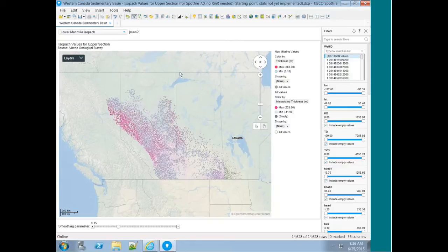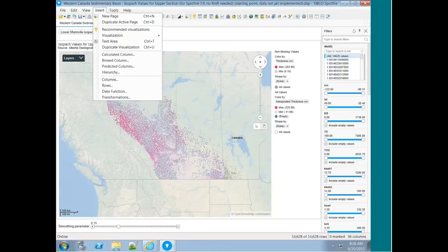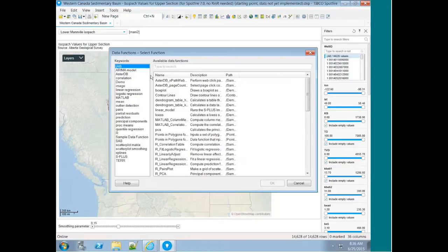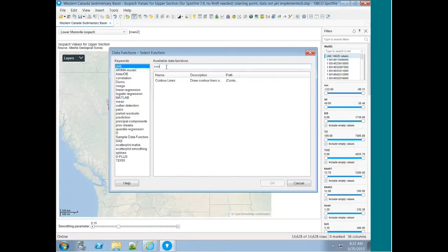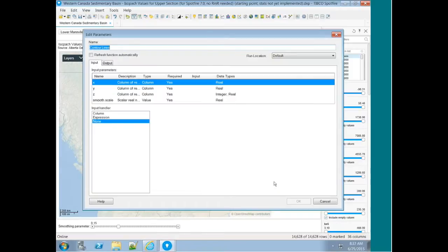And this is a capability that can't be done using these expression functions, but can be done using data functions, which Jagrta also showed. So I'm going to insert a data function that I have in my library called contour lines. A data function is something that is generally created by a data scientist or statistician type user.